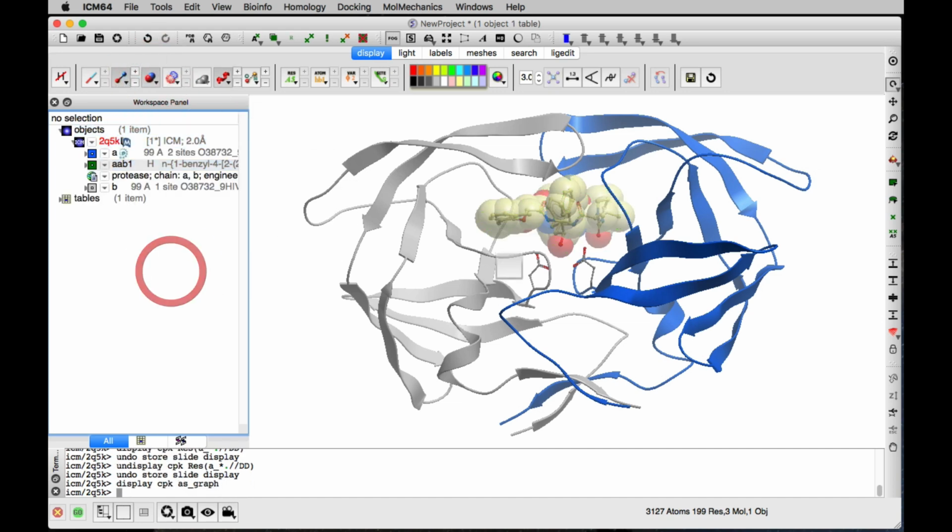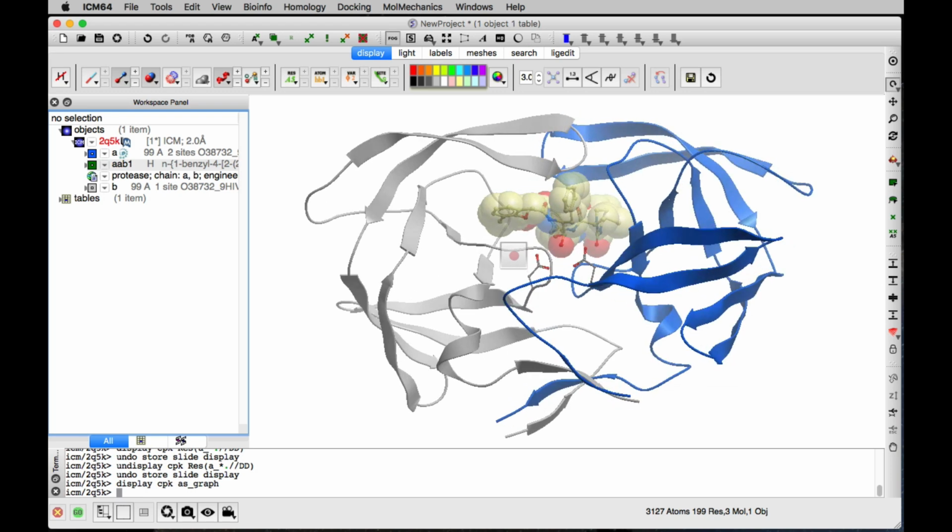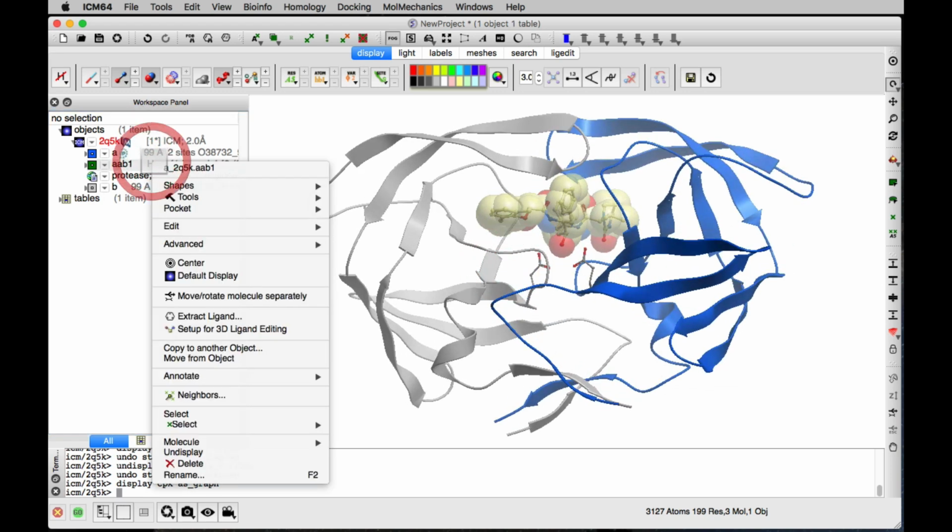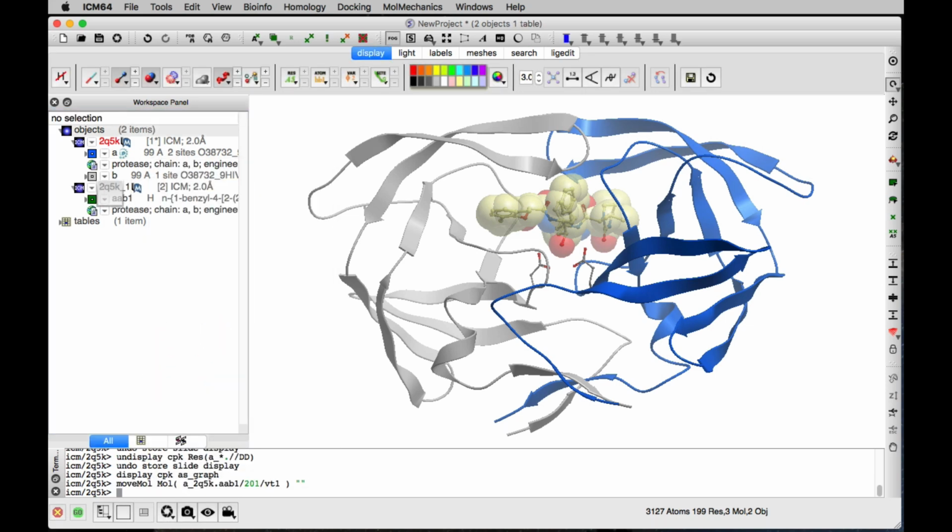Now I can select the ligand and add the space filling rendering to the ball and stick, and you see when you do both of those, it renders it as translucent spheres, and that's useful. It gives you a sense of the bulk of the ligand and how tightly it's packed into the active site of the protease.